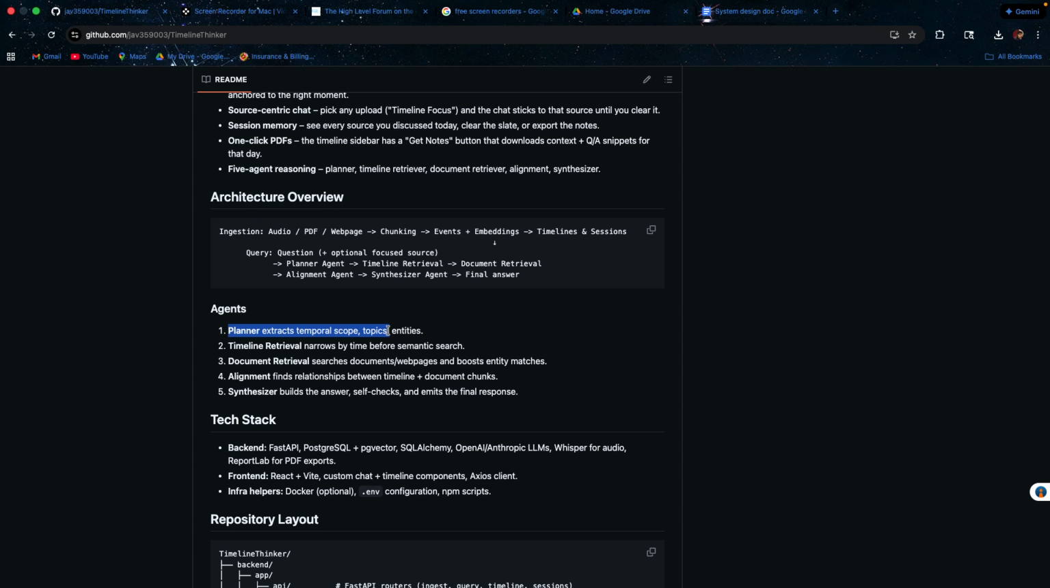And then the next thing is a timeline retrieval agent. You can also see it here in the step on the next agent as well. Basically this agent executes a SQL query filtering events by time range, and then performs vector similarity search using pgvector's cosine distance operator.